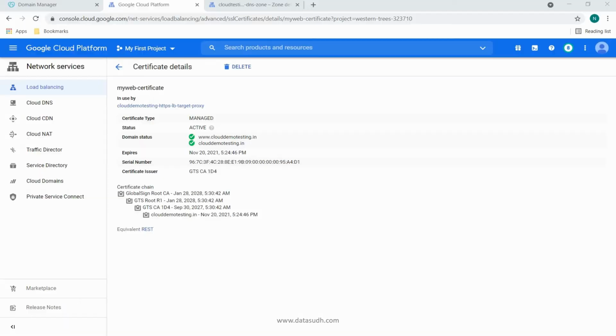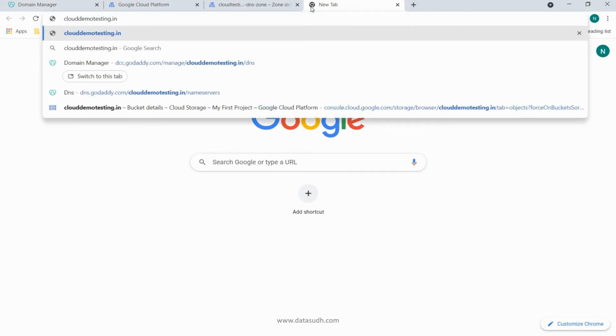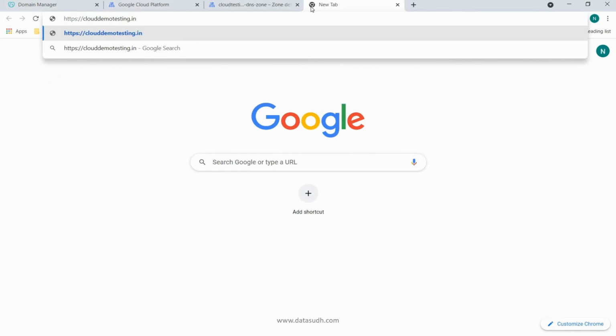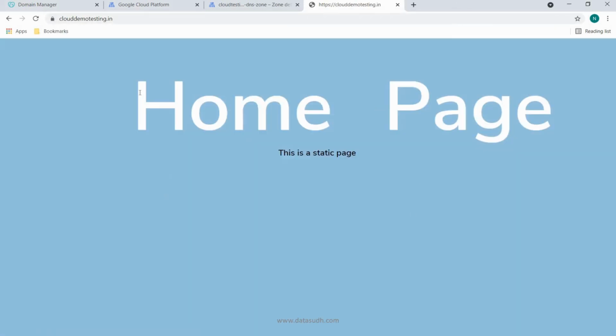As we can see, the certificate status is active for my root and my subdomain both. Okay. So now if I go ahead and visit my website with HTTPS, so if I open a new window and I put this and I enter HTTPS in front of it, I will see the web page I was trying to host. So my static website is now hosted on my domain with HTTPS.